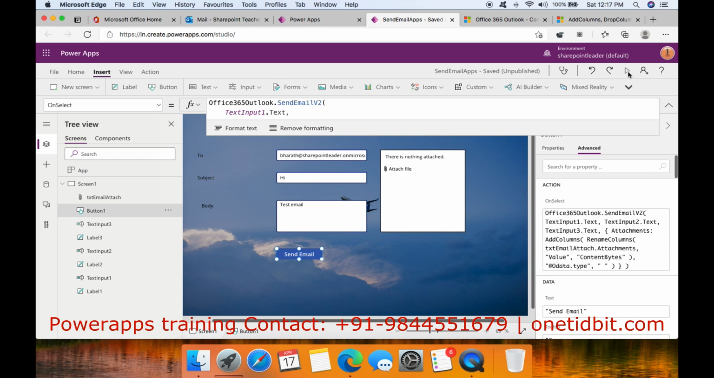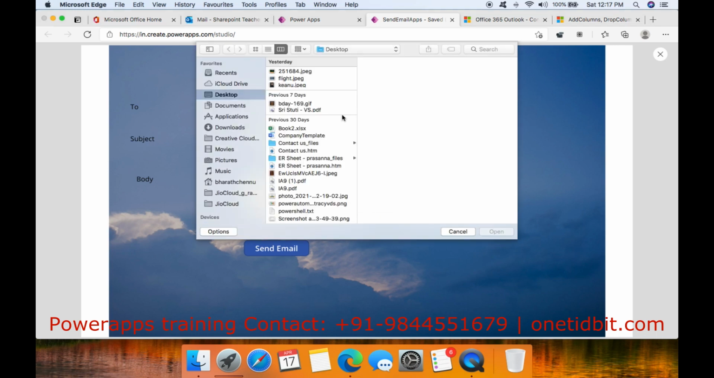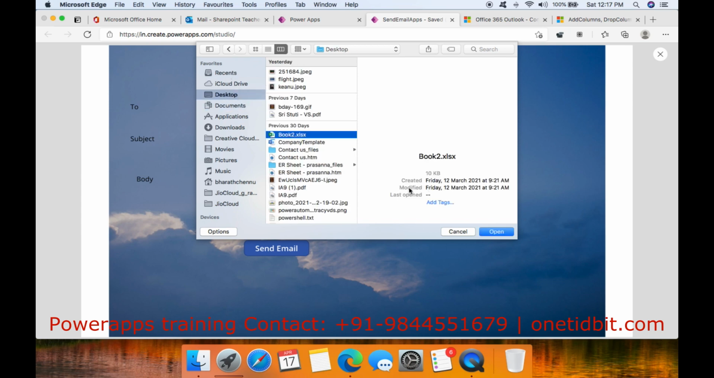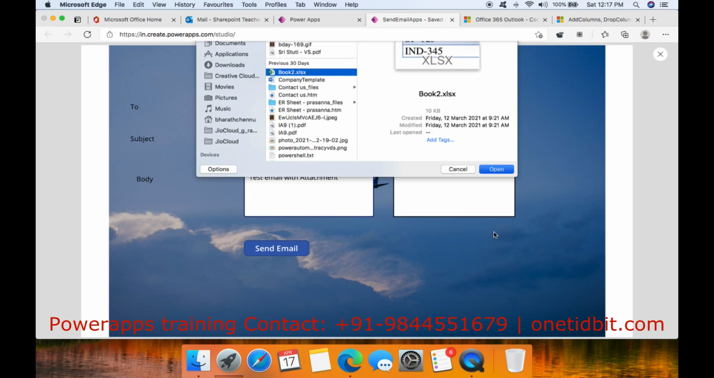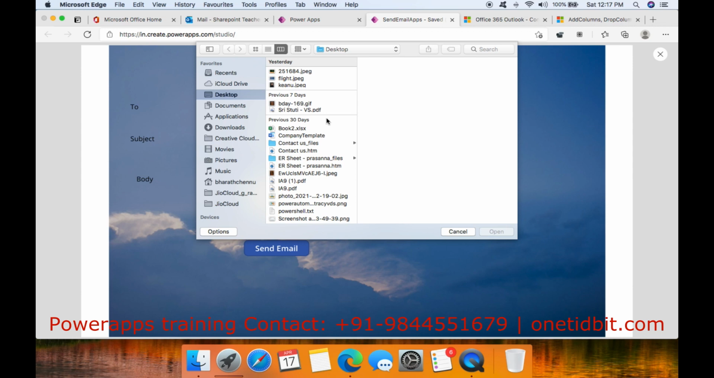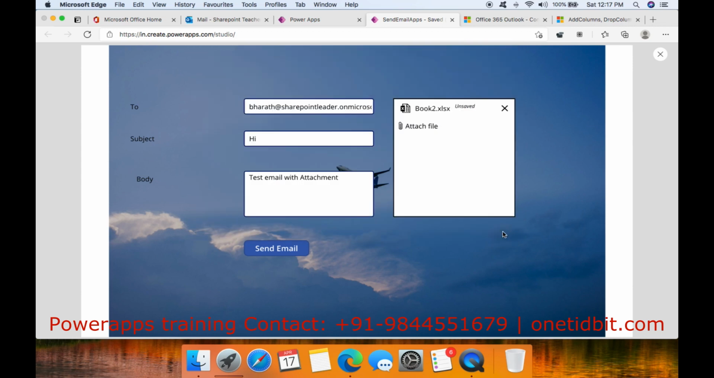Go to preview here, and the previous email is here, subject: Hi, test email with attachment. We will write with attachment and add a file here. Add something like documents or desktop. Here I am attaching an Excel file. Open the attachment we added. We can also add one more attachment if we want, a GIF file. Open, I added.